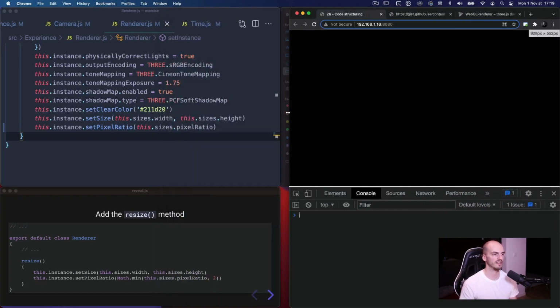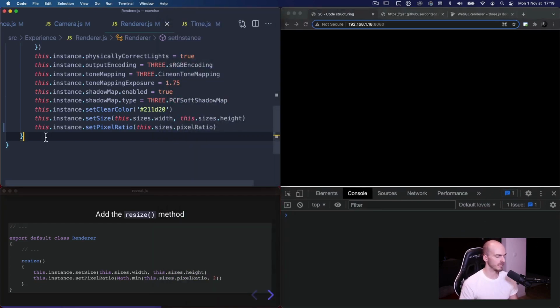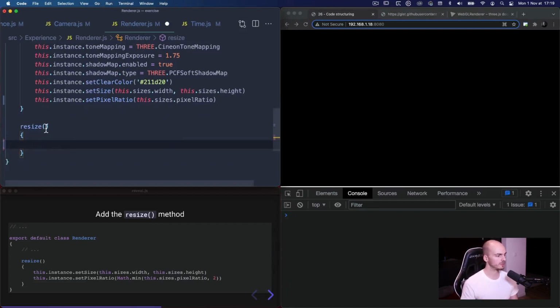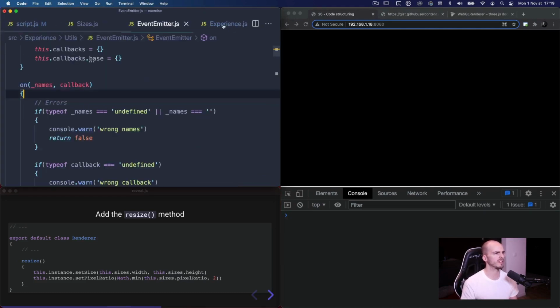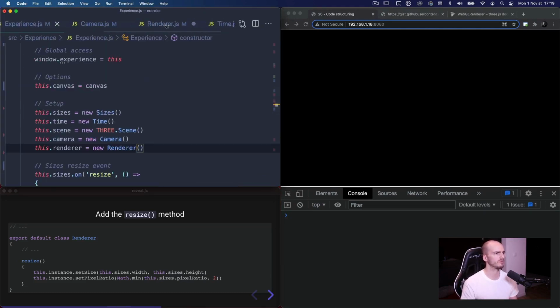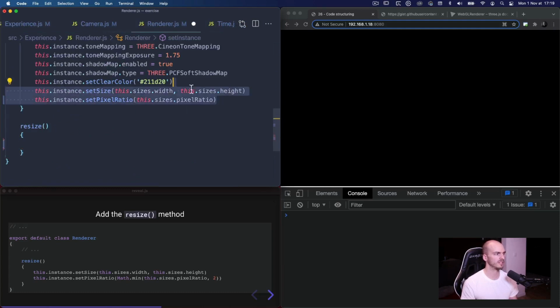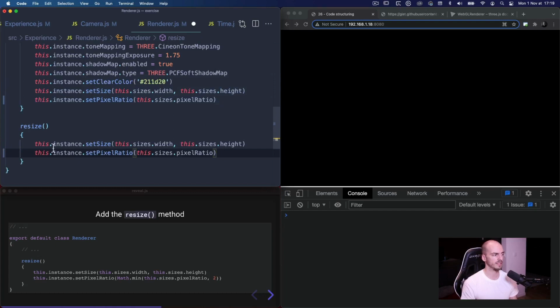I'm going to put that back here. Yeah, right here. We can create the resize class just like we did for the camera, and we are going to do the classic thing, which is I can be lazy and take it again, or actually we can take it from the code we already wrote there. So that's the code we need. So we set size and set pixel ratio like that.